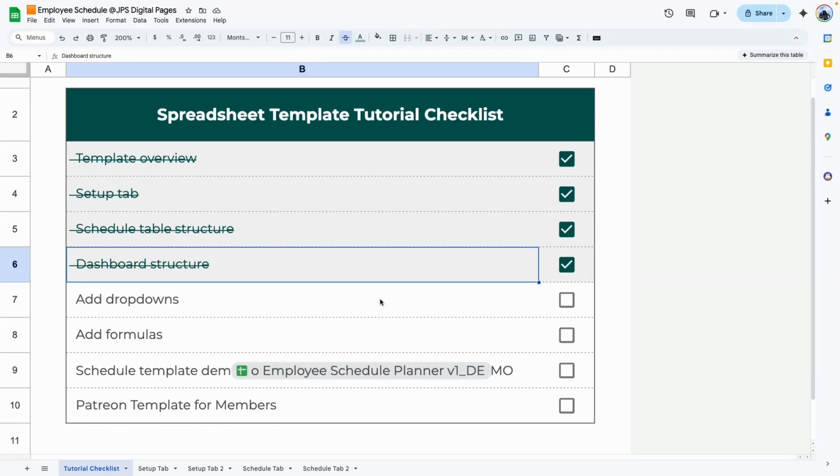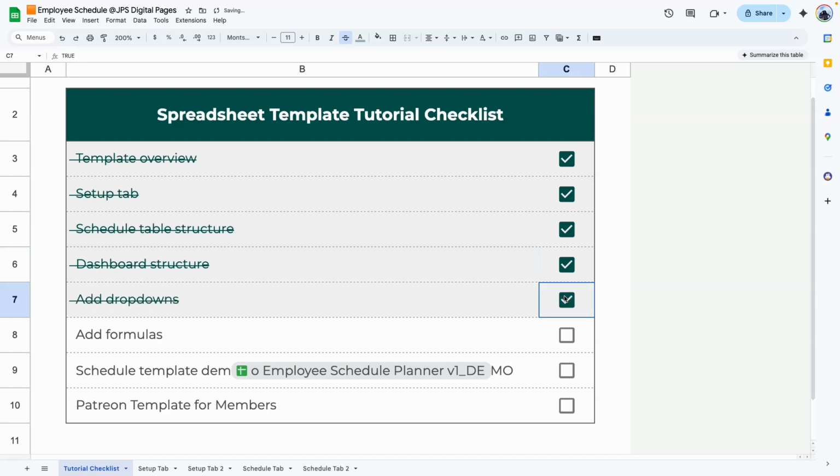We did the structure of the table. We don't have a dashboard, so just cross that off. We added our drop downs, our formulas.